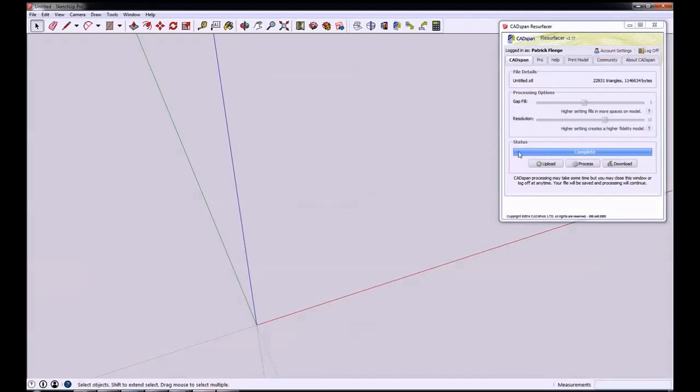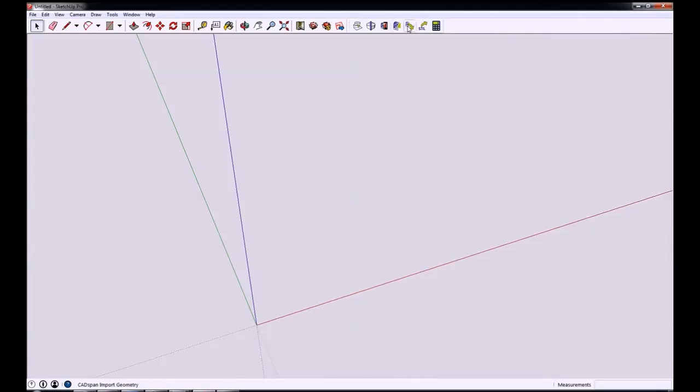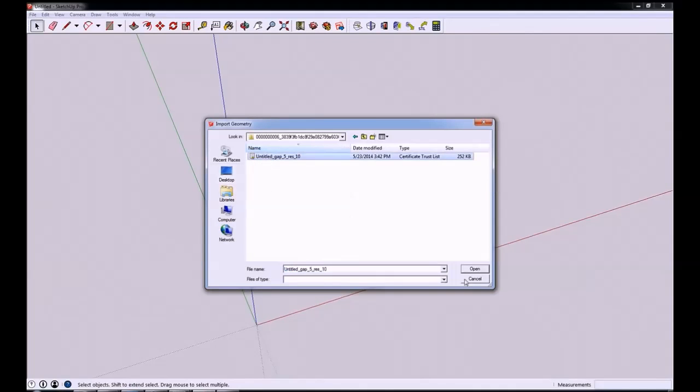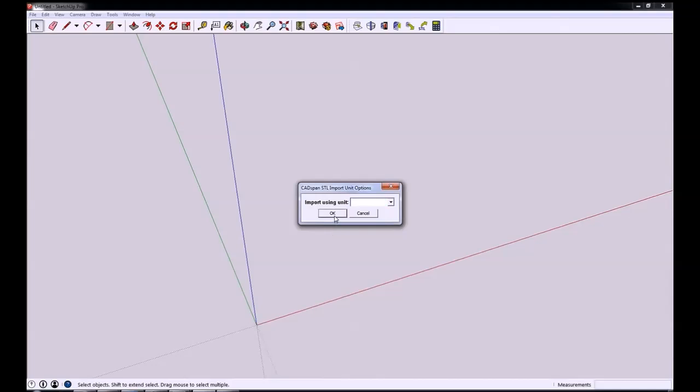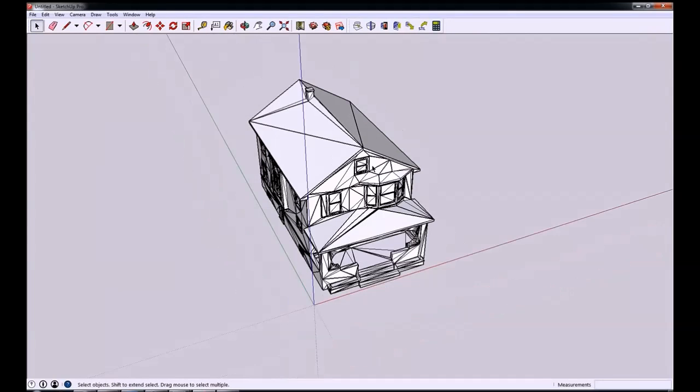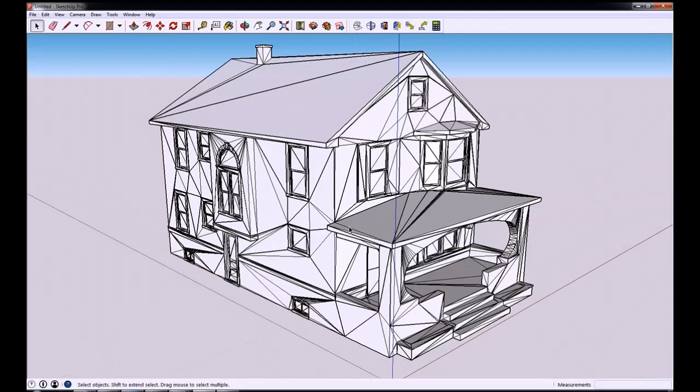So if I jump back to SketchUp, I can use the STL importer and grab that file. You can see again the progress down in the lower left. It's complete. So here's the house. Now this is a CADspan STL. STLs are triangulated meshes, so that's why it looks the way it does. STL is also a colorless format by and large, so we do see that the model is now monochrome.